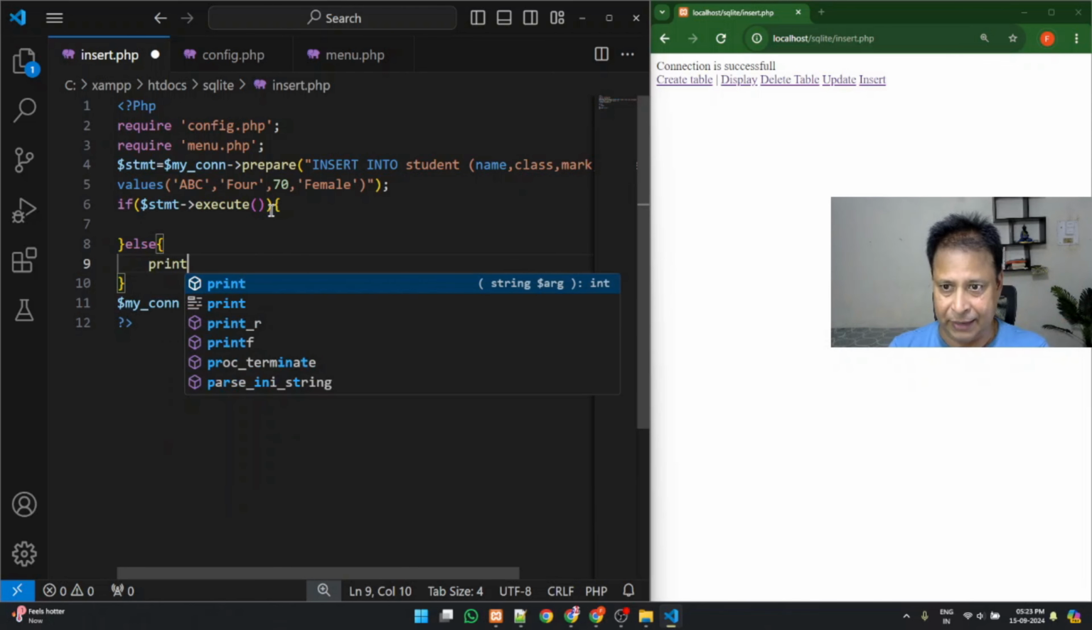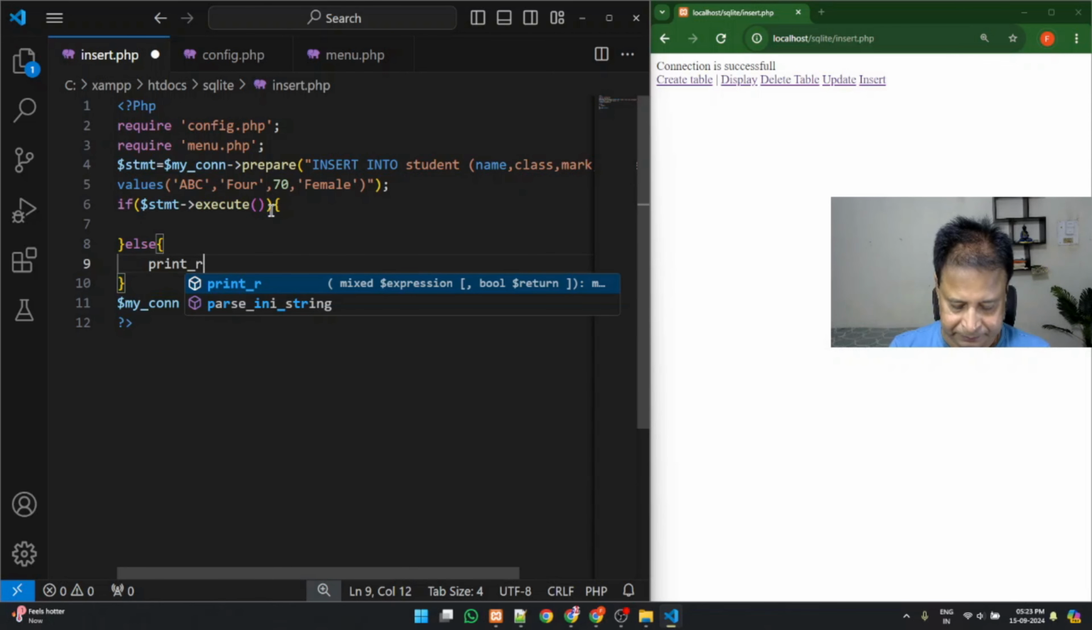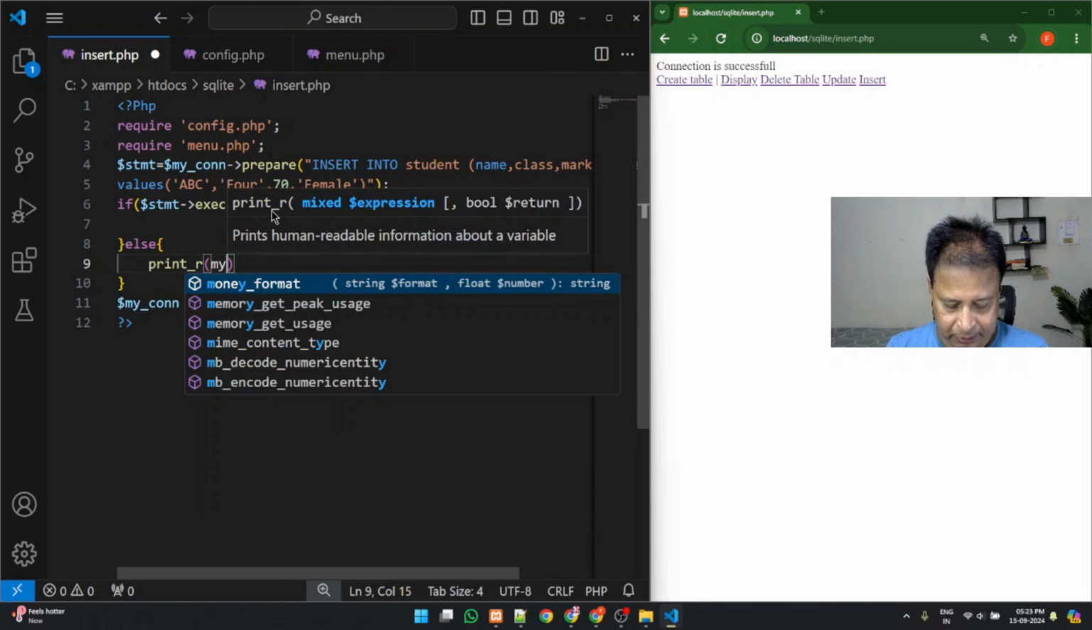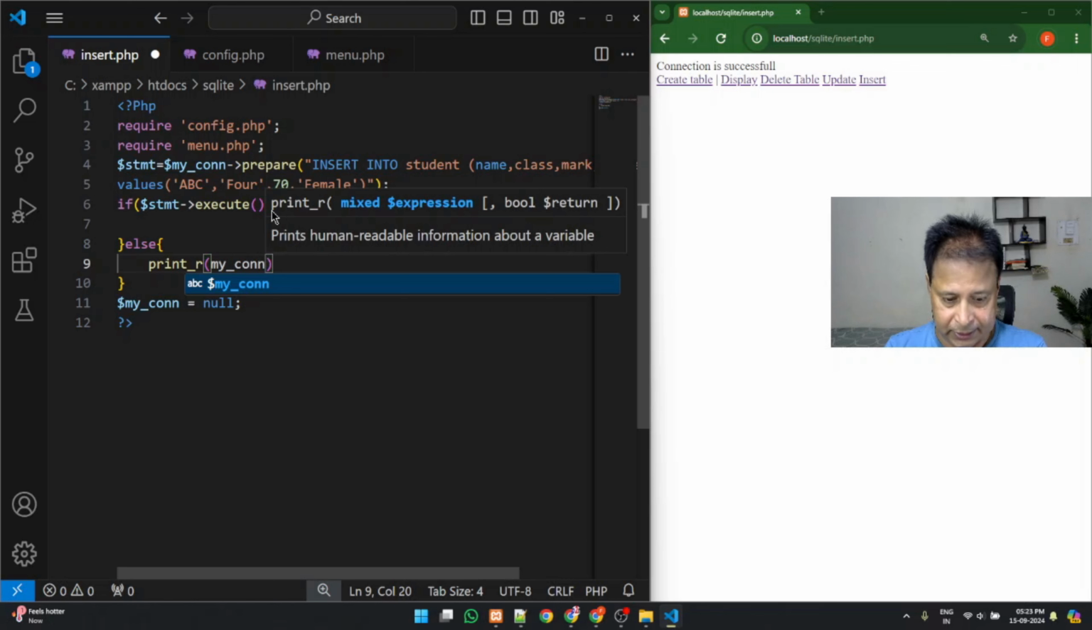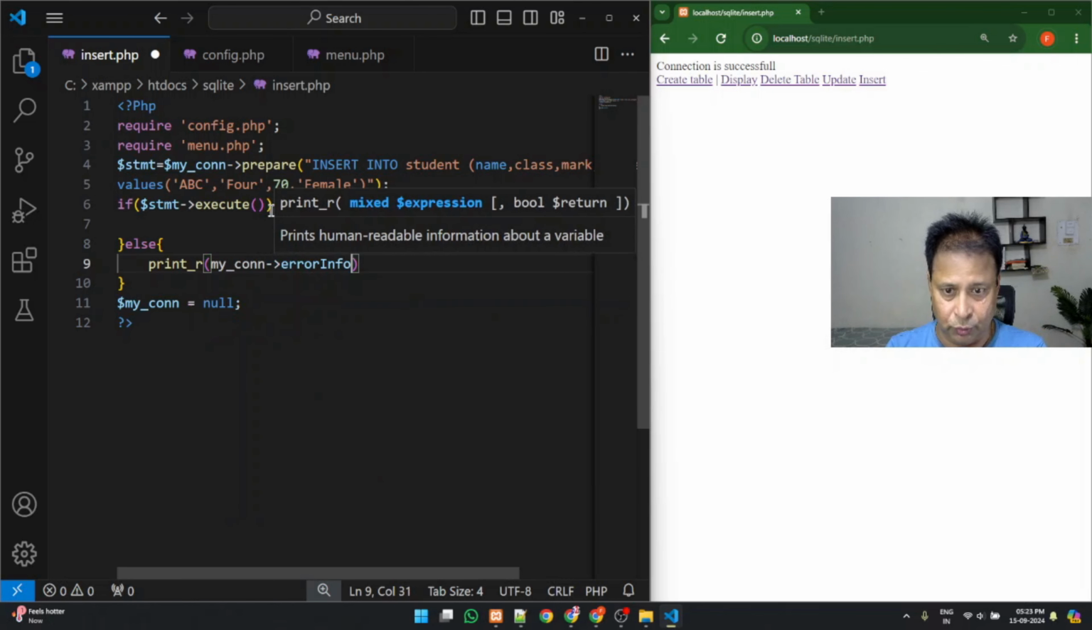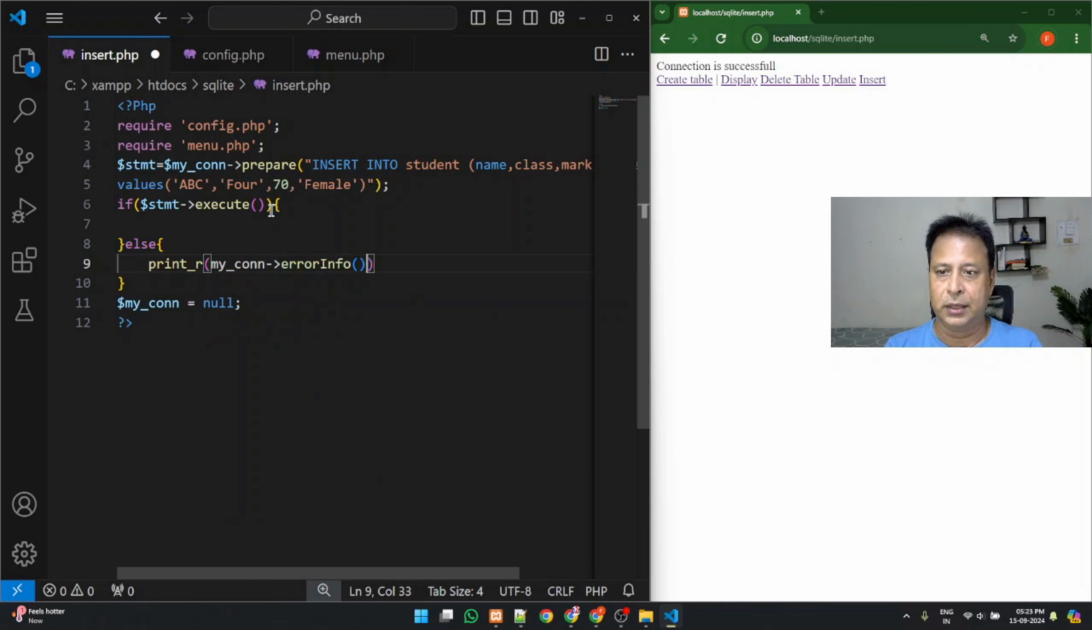So for that I will say print_r, my connection error info. What is the error? It will tell me. So I am writing it here. I can give customized information also, echo data error. Fine. So up to this point it is okay.